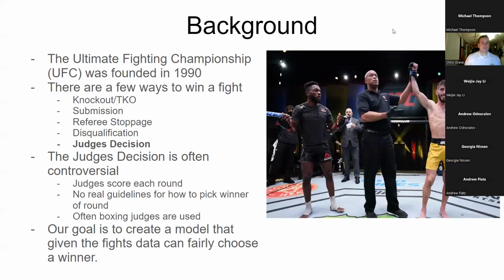Basically, the UFC is the Ultimate Fighting Championship. The UFC was founded in 1990. And in the UFC, there are a few ways you can win a fight. First off, there's a knockout or a TKO, which is basically when someone beats someone and they have to stop the fight. There's also a submission, which is a wrestling move where they end the fight because of that.